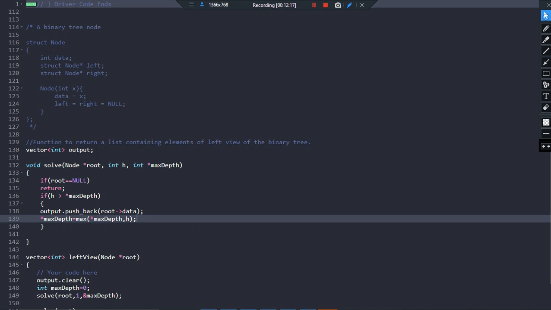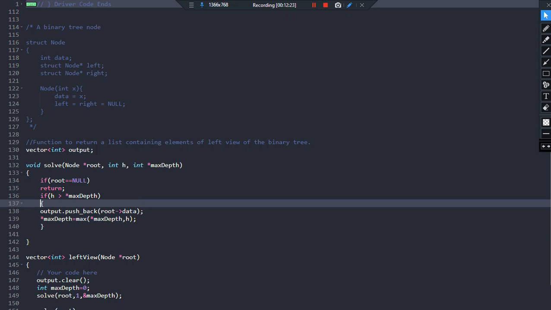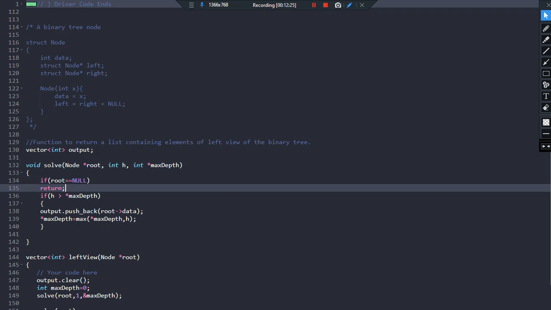So what was happening is basically, whenever we found that the current height is greater than the max depth, we used to push that particular node's value into the output vector. Why? Because this condition will be true only when this will be my first visit in that level. We have already seen that, right? We will push it, and parallelly we will update the maximum depth to max of the current maximum depth and the current height. So the maximum value will be updated here in the max depth.